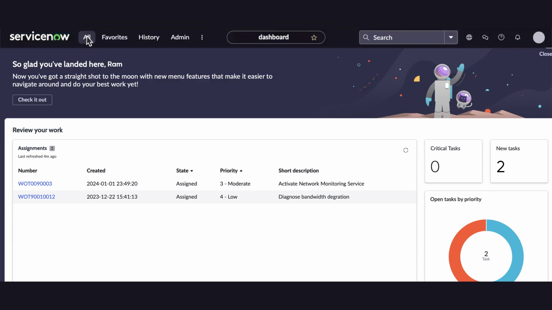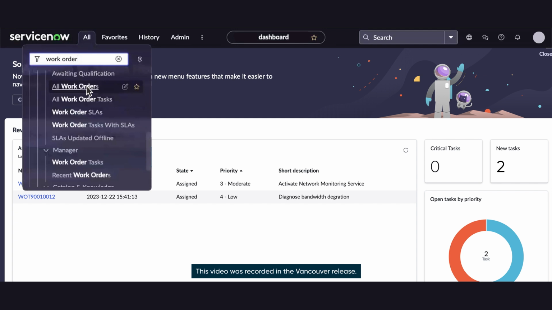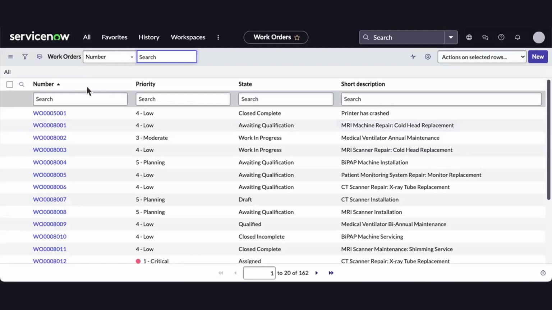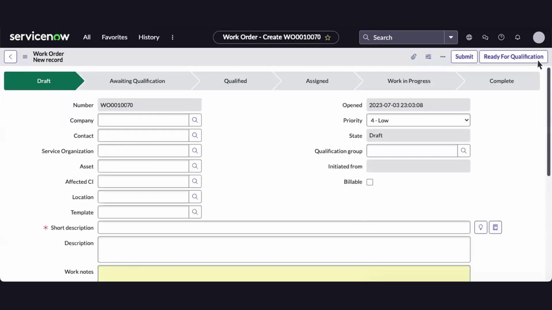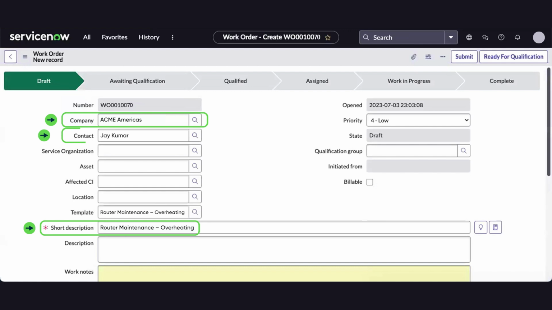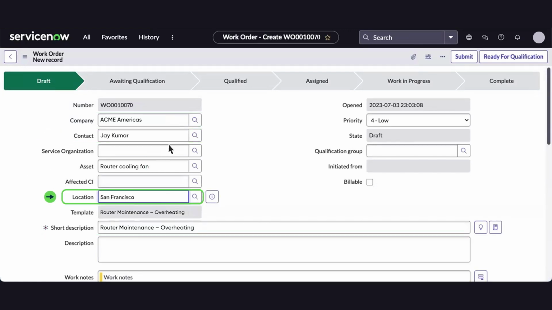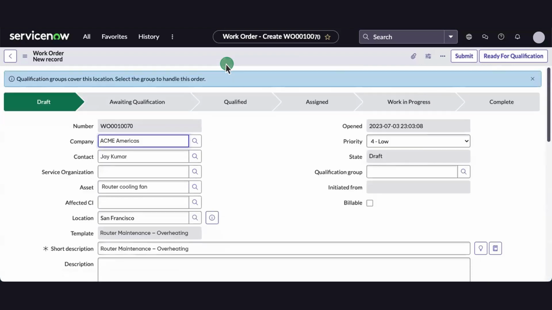Let's first look at how a typical work order assignment is created and assigned. The dispatcher clicks New on the work order page and selects a template that populates the short description, company, and contact fields. He chooses an asset that populates the task's location and then saves the form.